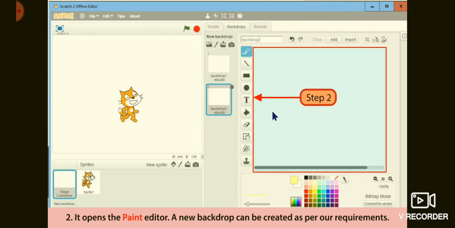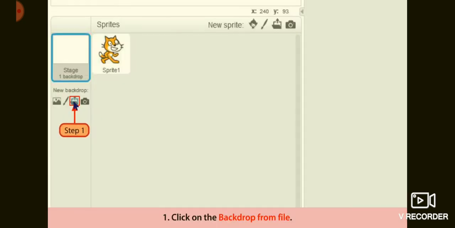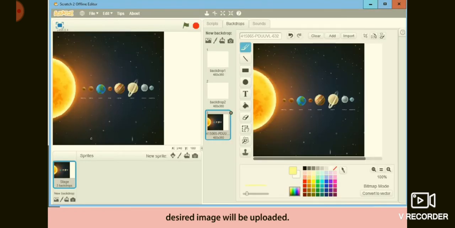If you want to create a new picture, then you can upload a backdrop from file. Let's see what is the step for that. First you just click on the backdrop from file. Okay, after that you will choose the location and choose the file, and then you just click on the open button and the picture will be open on your screen.